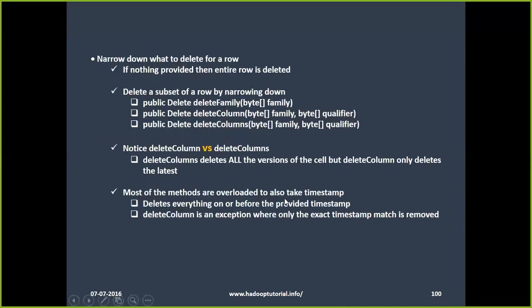And here again, notice we have two methods, delete column and delete columns. Delete columns deletes all the versions of the cell, but delete column only deletes the latest. Whereas we don't have this option of deleting only the latest version in the HBase shell.